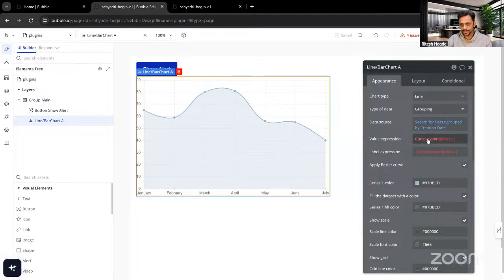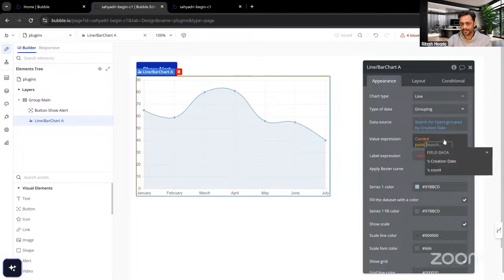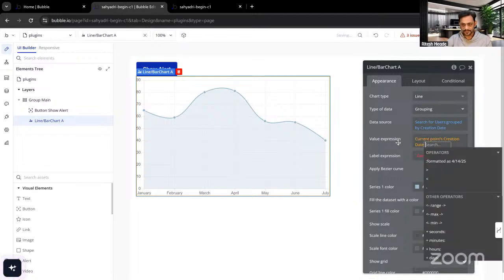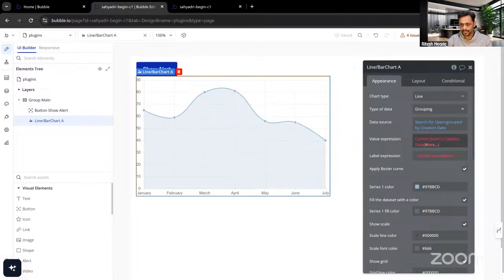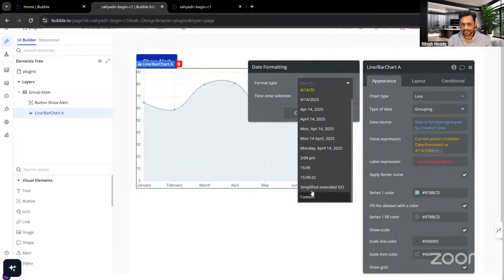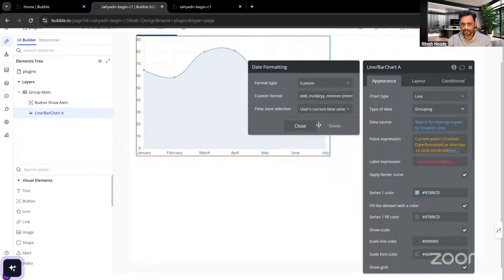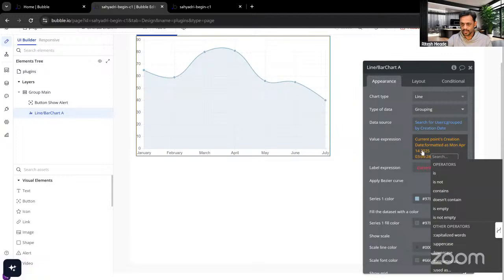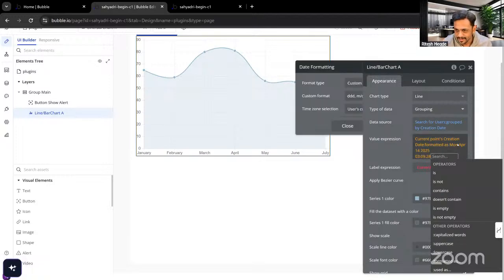That is our data source. And value expression is current point's creation date. Label: creation date. And then we can also format it as, let's say, custom. Sorry, I believe I'm moving a bit fast here. So I'll show you again.